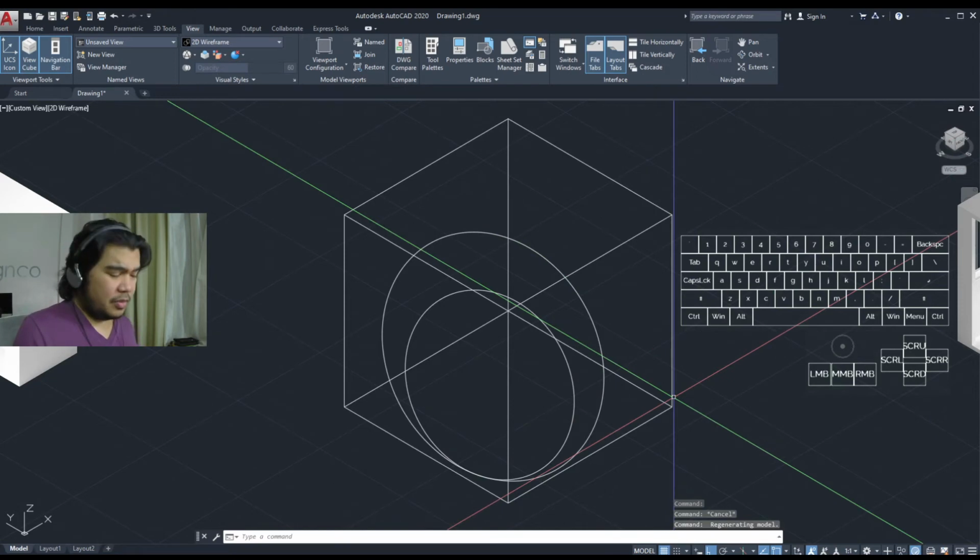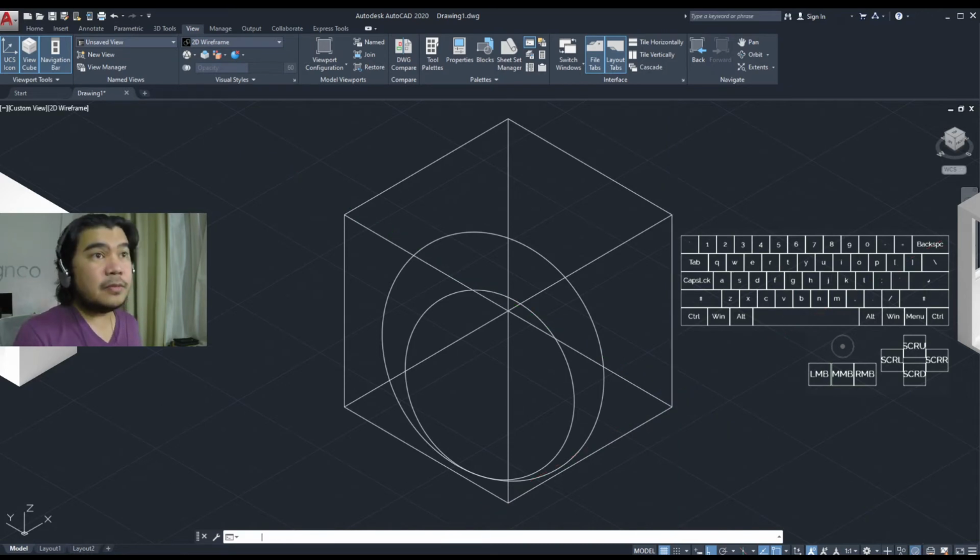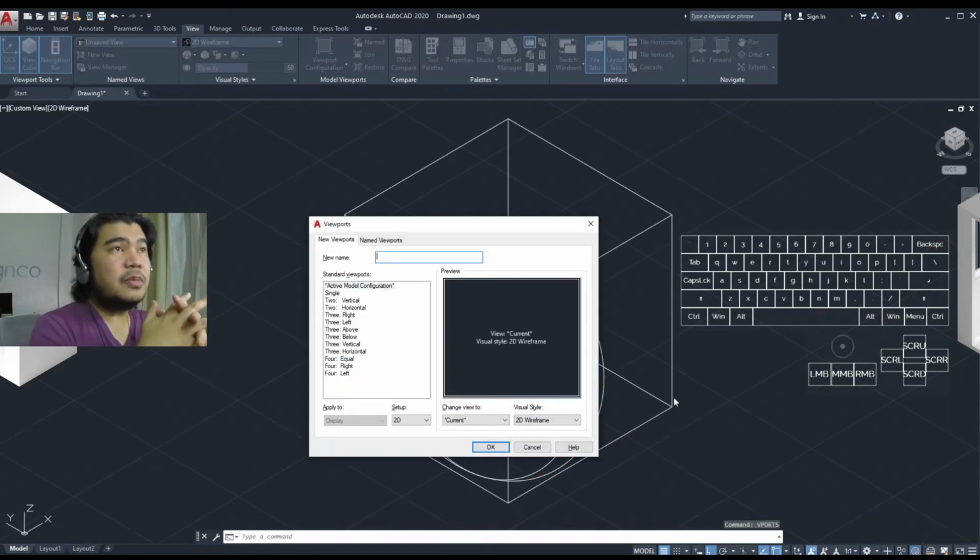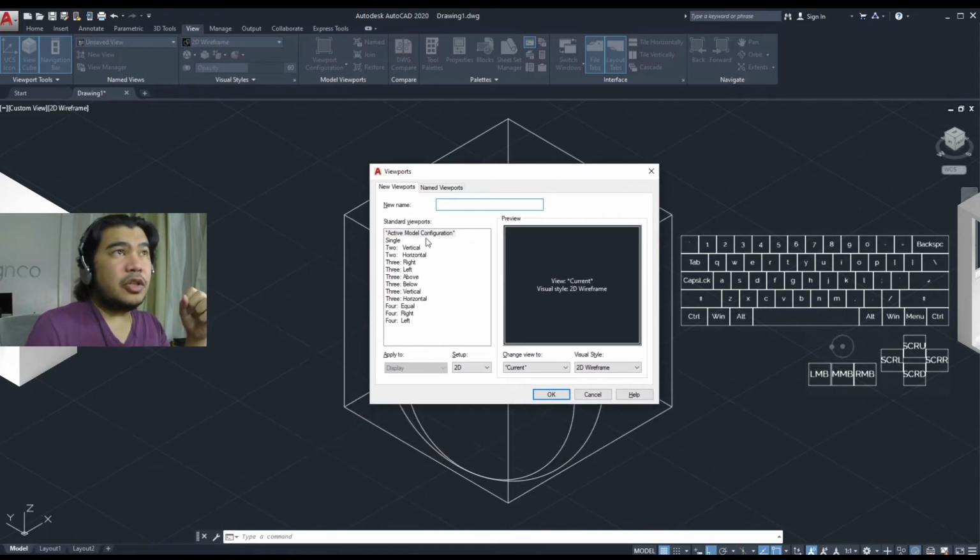And reorient ourselves to home. Now, what we want to do is command viewports for viewports. And then you're going to be given an option here for what you want the interface to look like. So you can have two vertical views, two horizontal views, and so on and so forth. Depends on what you really need to be looking at.